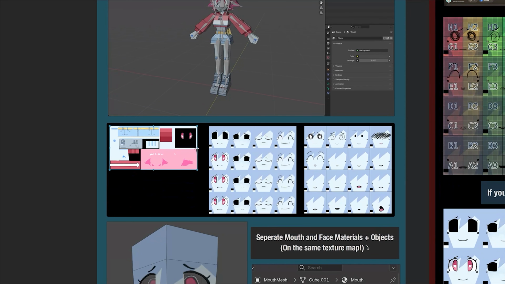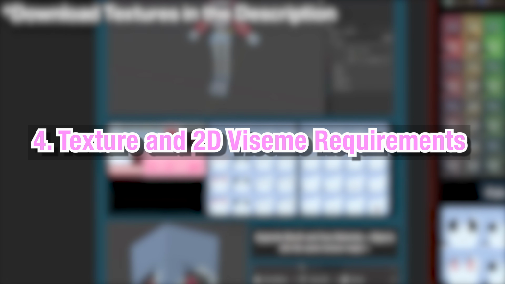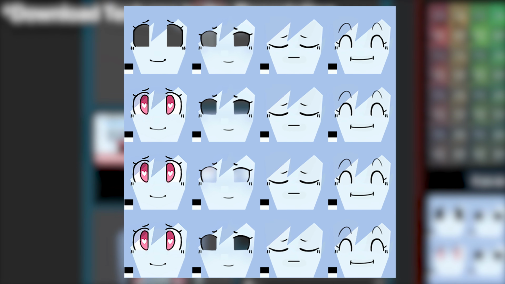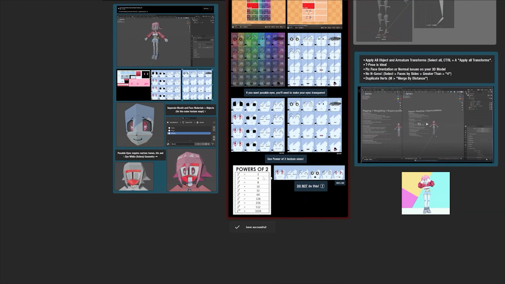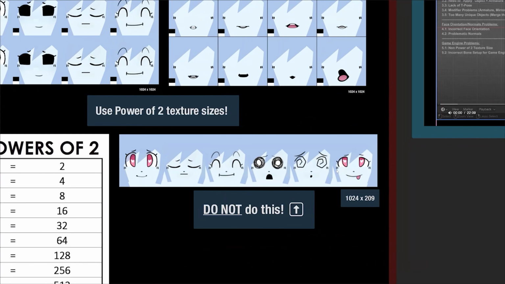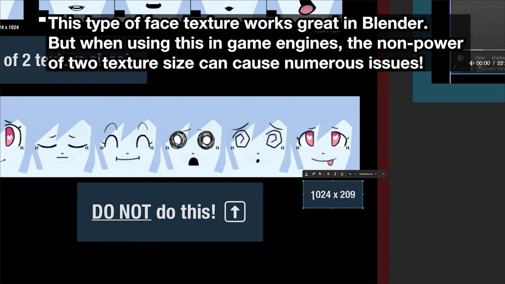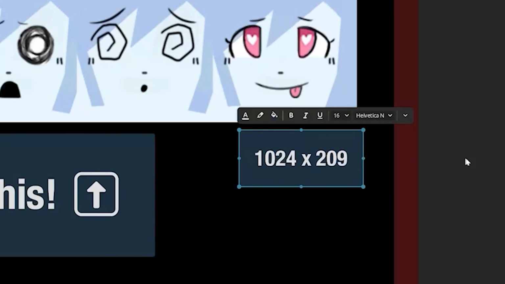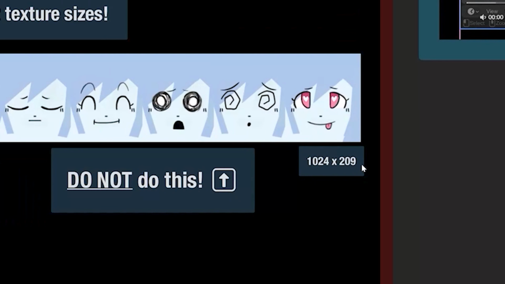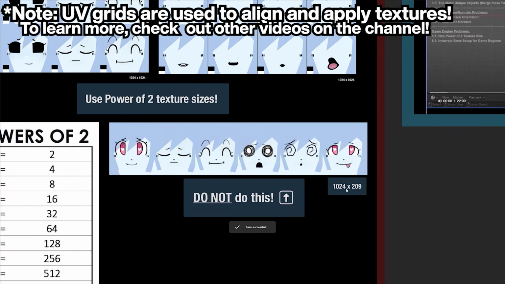It's not necessary at all. And right here, you can see that these are the brand new textures for Love-Chan, because originally her face texture looked like this, which was very problematic. This is not evenly spaced on the UV grid, and the pixel amount here is 1024 by 209. That is a non-power of 2, which would cause so many problems in the game engine.